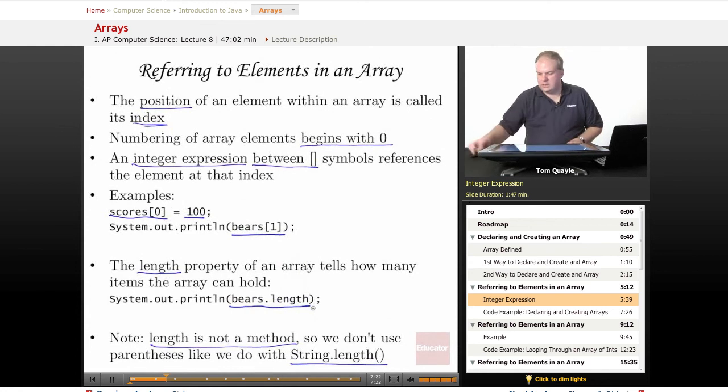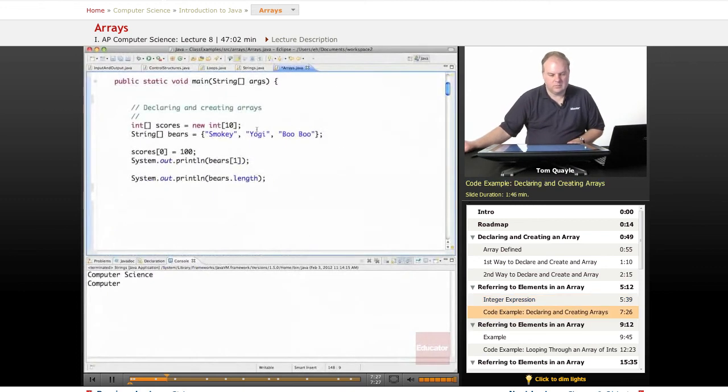So let's take a look at referring to elements in an array in some actual Java code. Here I have the same two arrays that I showed. I have an array of integers called scores, and I instantiate that with the new keyword and provide a size of 10, which is going to give me positions from 0 through 9. Then I have an array of strings called bears, and I instantiate that with these 3 strings, and that tells the computer that I want to have an array of size 3 with positions numbered from 0 through 2.